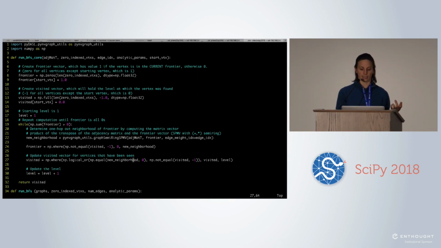And so in this case, if we've already visited it, so if it's not equal to -1, and it's in the new neighborhood, so the new neighborhood isn't equal to 0, then we assign the current level. If we've already visited it, then you give it the old visited value, because you want to keep it at the first level you visited at. And then if it is equal to -1, then you update it to the level.